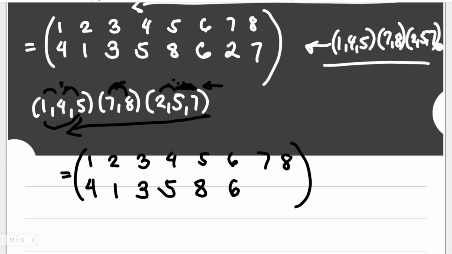Then 7 is mapped to 2, 2 is mapped to 2, 2 is mapped to 2. Finally, 8 is mapped to 8, 8 is mapped to 7, 7 is mapped to 7.